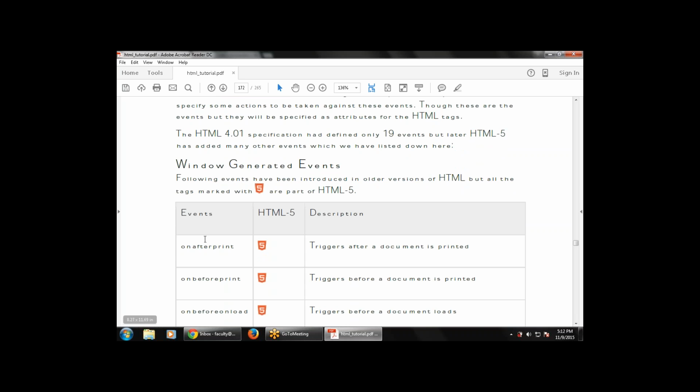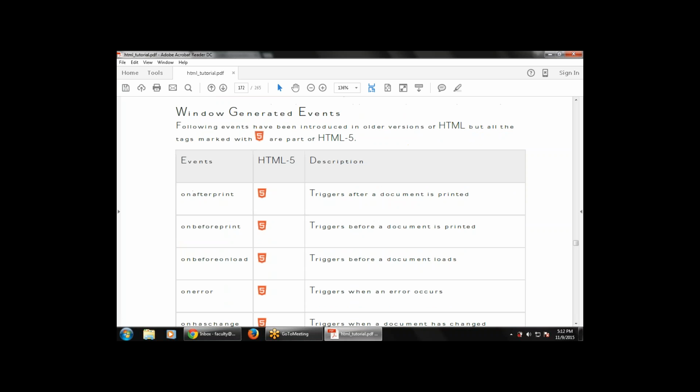So the first event is onafterprint. That means this is the event that triggers after the element or document is printed. That is, it fires when the document is printed. That is the onafterprint.